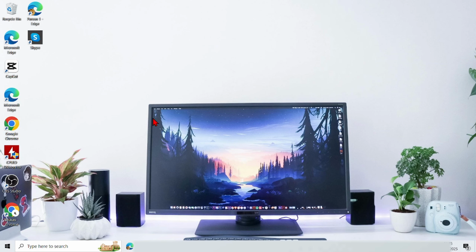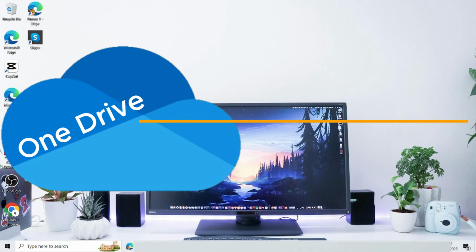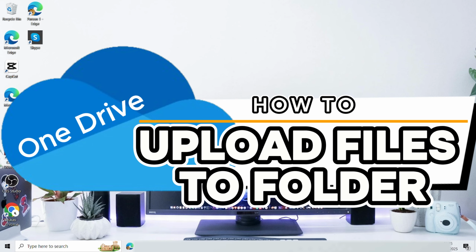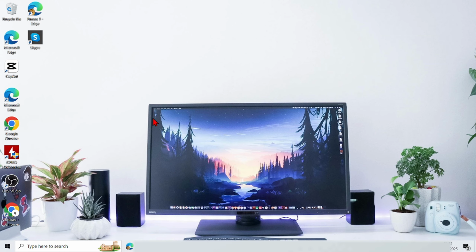In this video, I will show you the easy and clear steps on how to upload files to folder in OneDrive on computer. So how to upload files to folder in OneDrive on computer? Make sure you keep watching this video until the end. Let's get started right away.